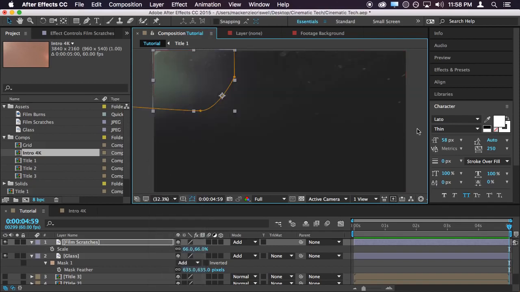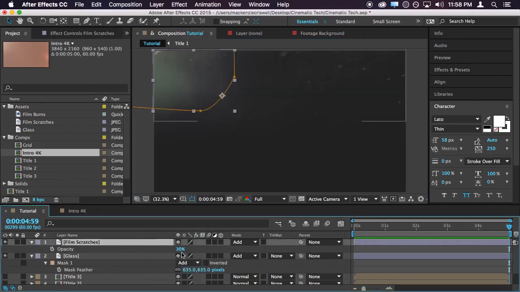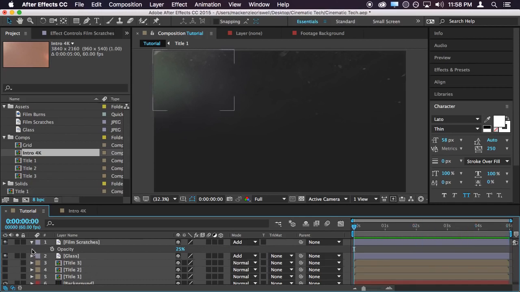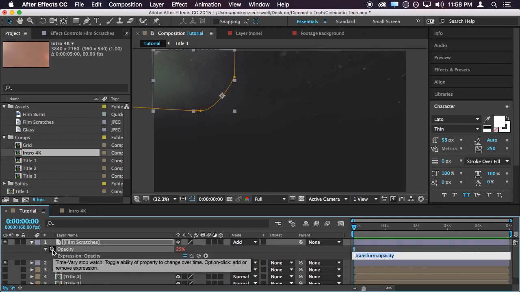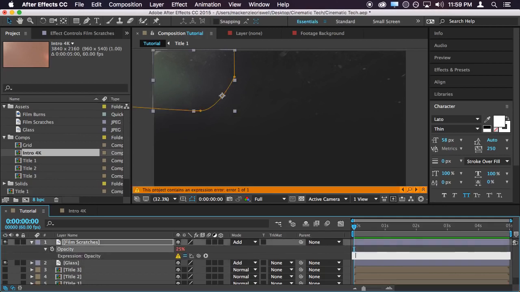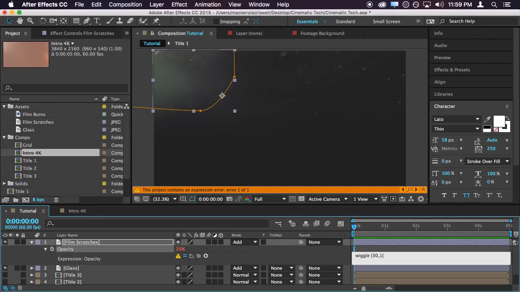And let's see. Maybe we'll lower the opacity a little bit more, maybe 25-ish. Okay. All right, that looks nice. And one more thing we'll do just to add some organic type of feel is we'll hold down Alt and click on the stopwatch here, and put a little expression in. What we can type here is wiggle, and we'll do 30% every 1 second. Whoops, gotta get those parentheses right.